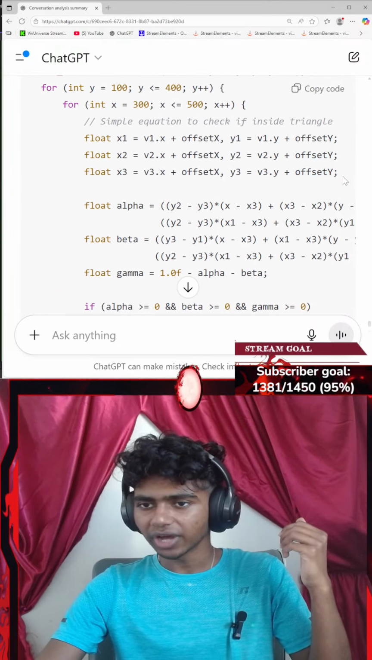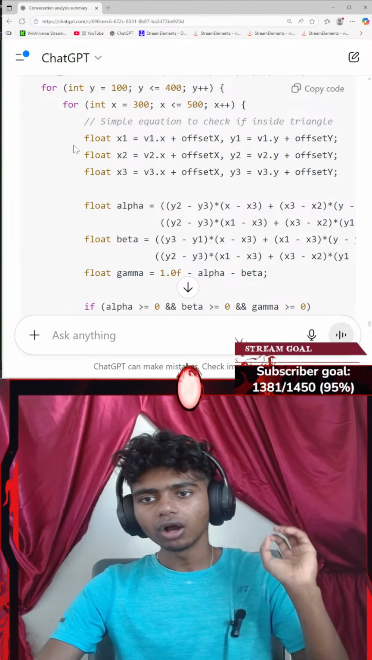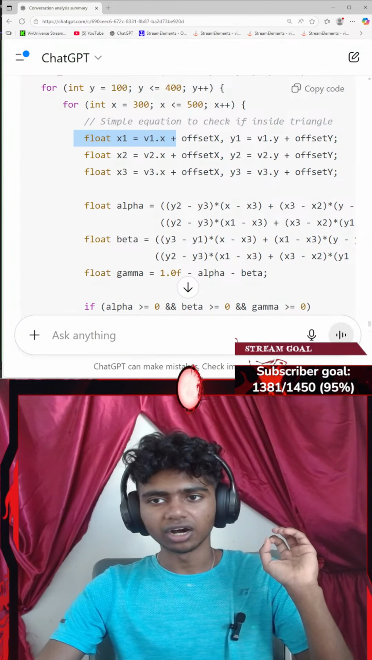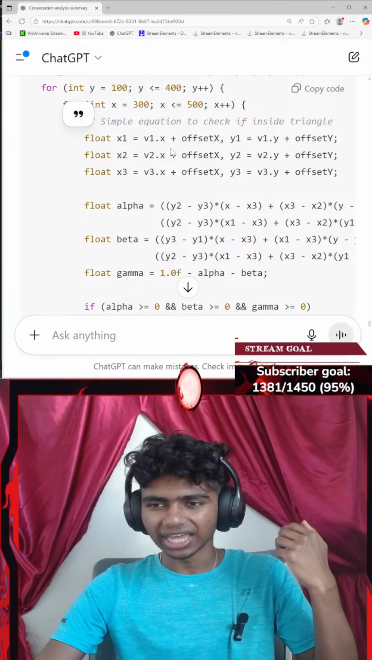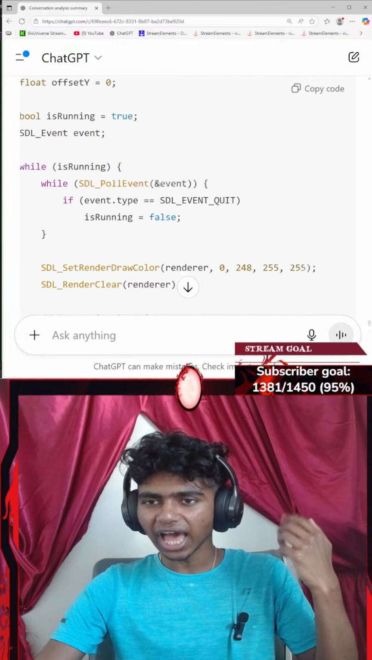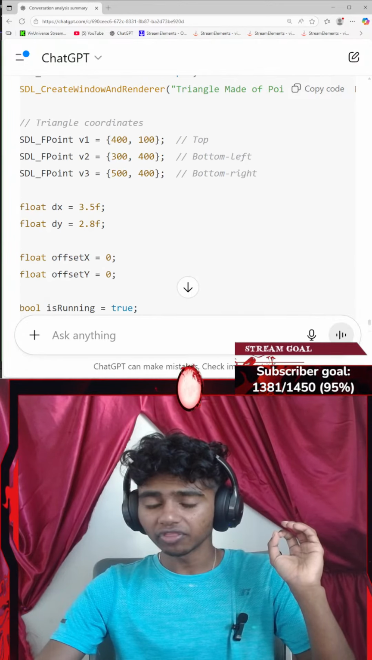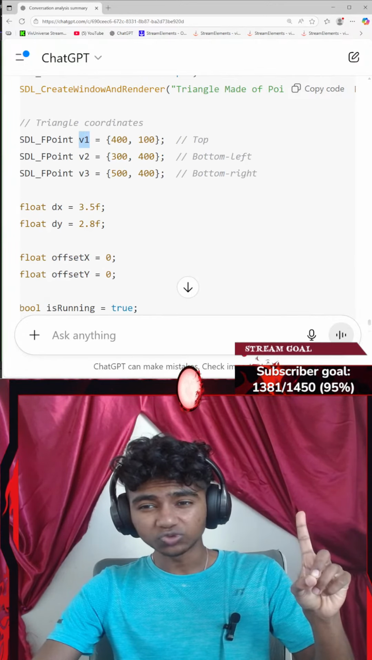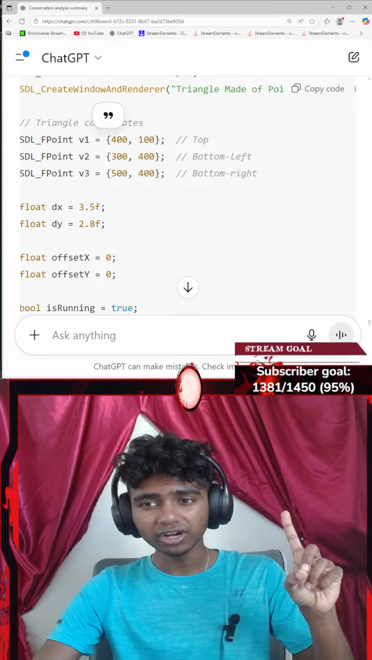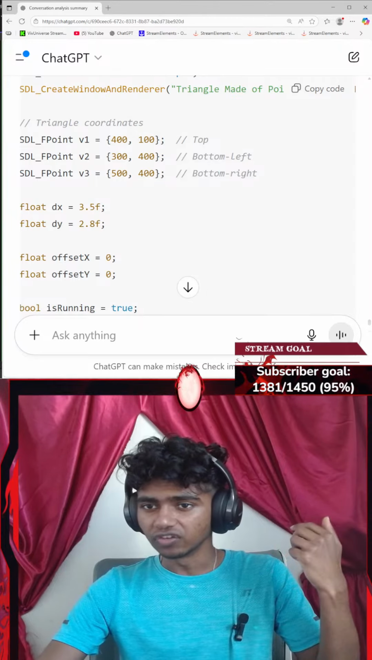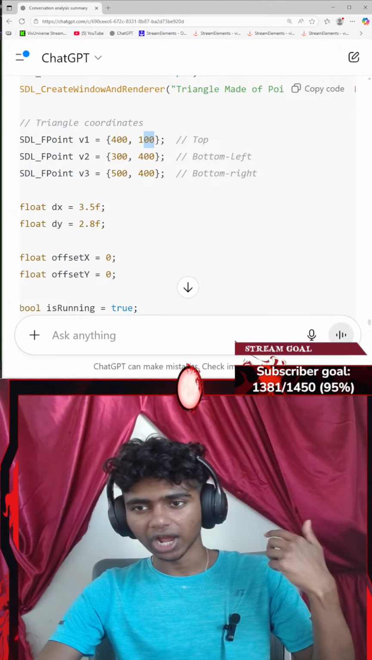Okay, isn't there a way to actually show the whole screen? Okay, so for my floating points, x1 is going to be equal to v1.x. What is v1? Did I add a variable called v1? There we go. Okay, that is v1.x-axis. So SDLFPoint requires two parameters, x-axis and y-axis: v1.x-axis 400, v1.y-axis 100.